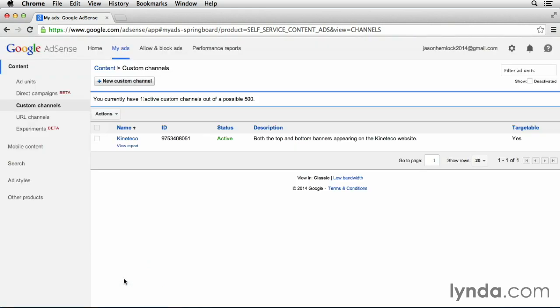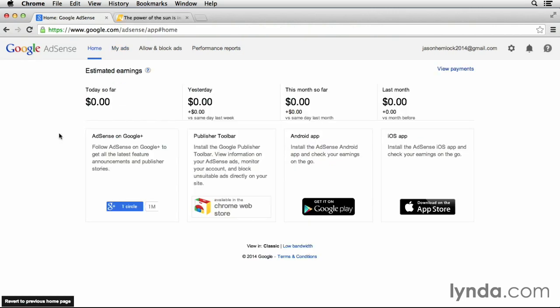You'll notice once you save the custom channel, it now appears in your list as an active custom channel. And as we'll see later on in the video course, we could go to the Performance Reports section of Google AdSense, and we could view the statistics for just these 2 banner ads combined by looking at the Kinetico custom channel.